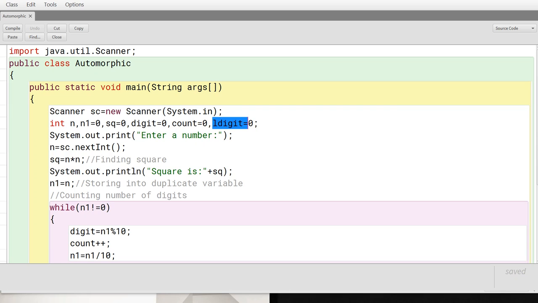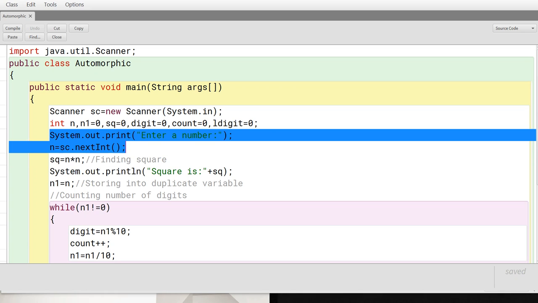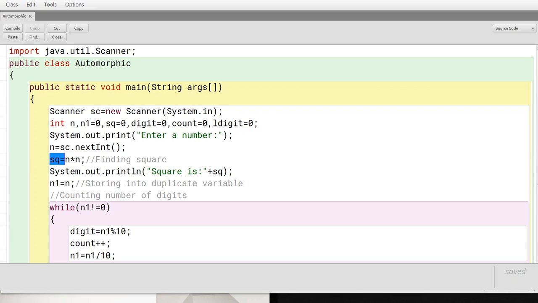And ldigit is nothing but the variable which is used to store the last digits. It may be a single digit, it may be a 2-digit number, it may be a 3-digit number, depending upon the input. So that last digit will be stored here. Now you are going to take the input here: enter a number, you are going to enter the number which will be stored in n. Next line, you are going to find the square, sq equal to n into n, that is you are going to find the square.